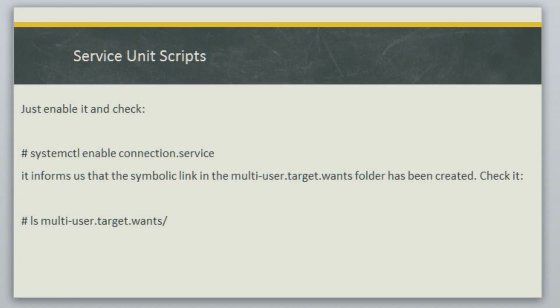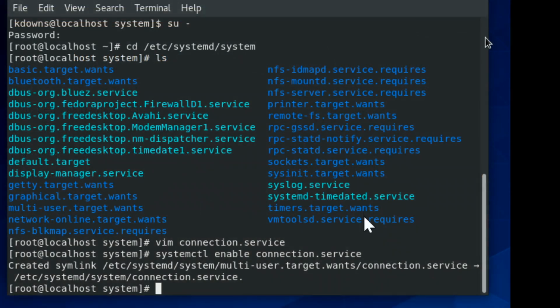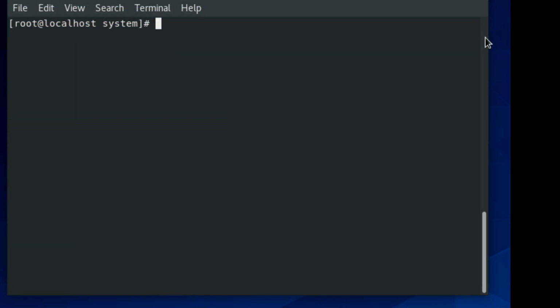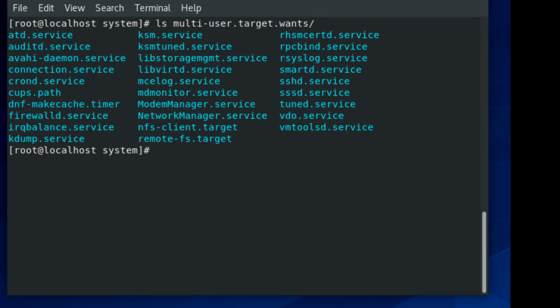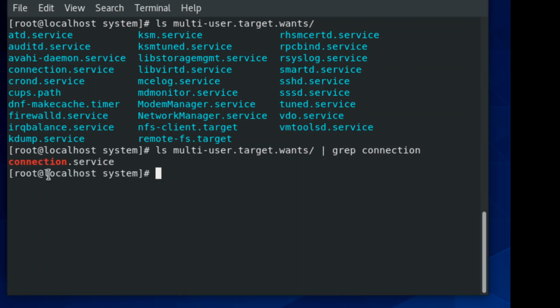Let's go ahead and list the multi-user.target.wants folder just to see it under there, to prove to you that that link was created. I'm going to clear my screen real quick. So I'm going to do ls multi-user.target.wants and see what's under there. And actually, let's use another trick we learned. I'm going to grep for connection. You guys remember grep is going to find everything in there that has the word in it. That way I don't have to try and find this by my eye. So we see there connection.service is listed underneath this, so a symbolic link was created.